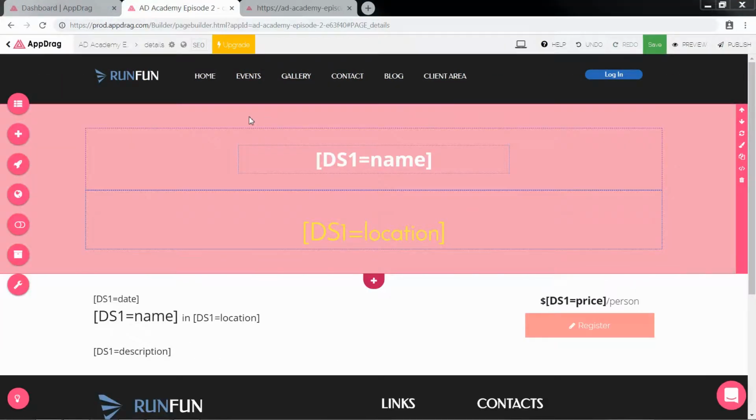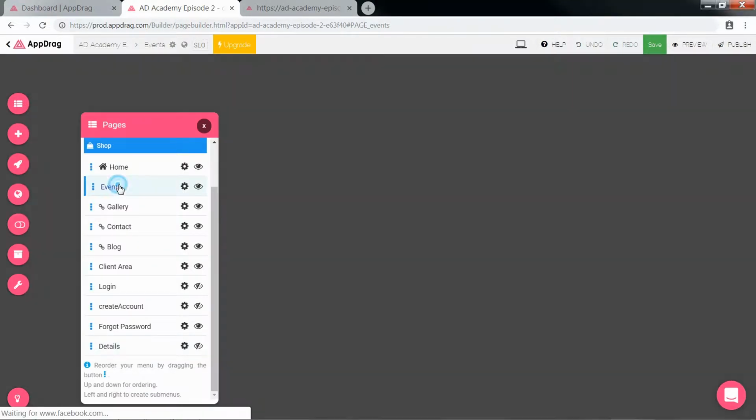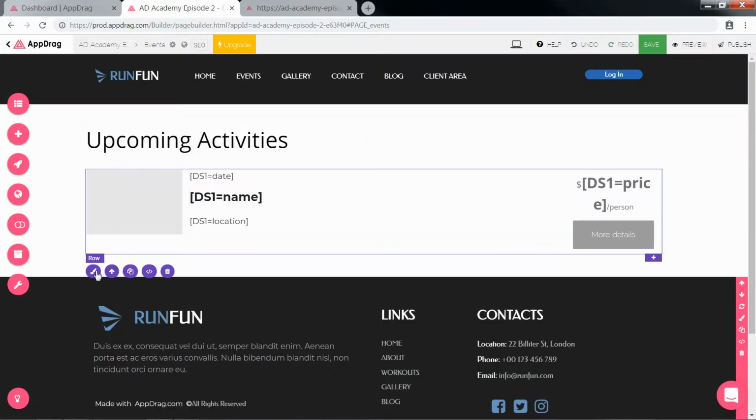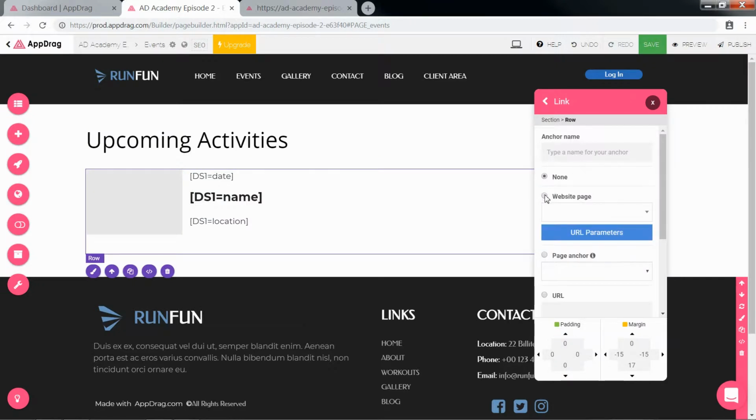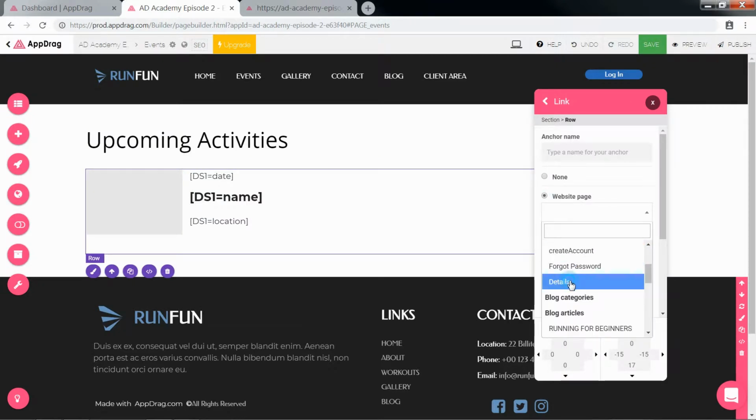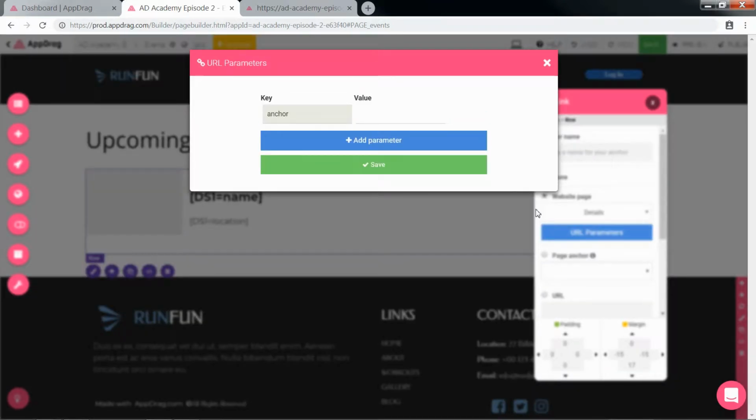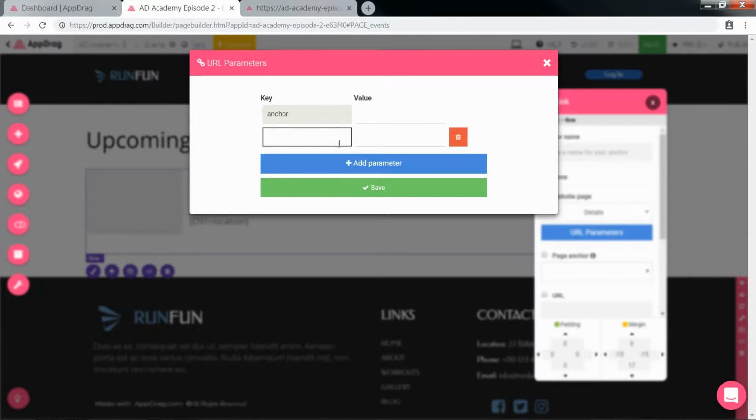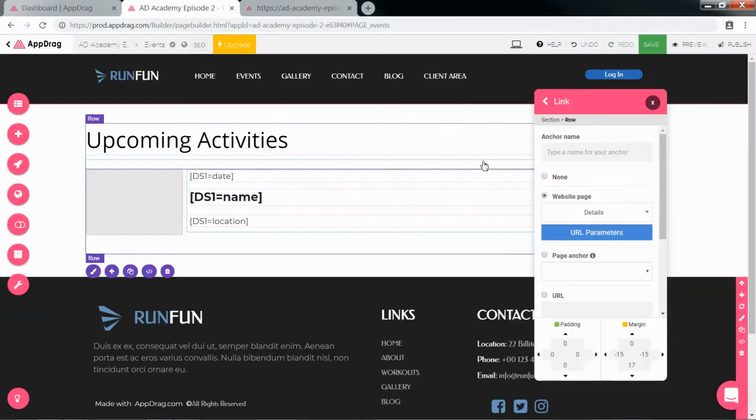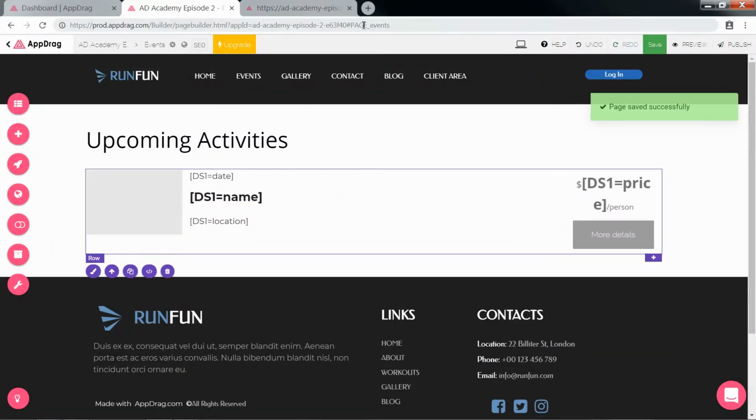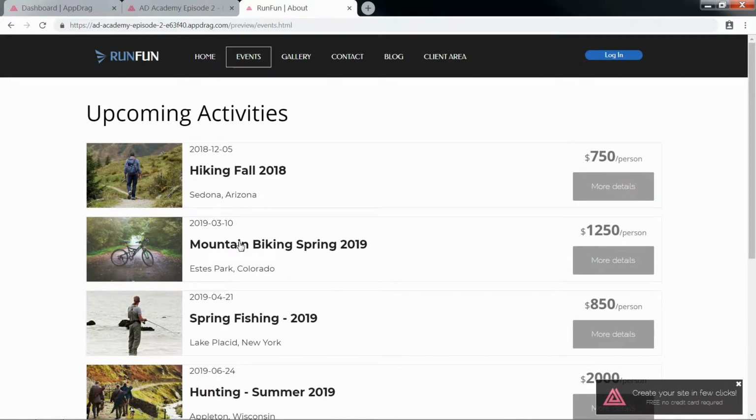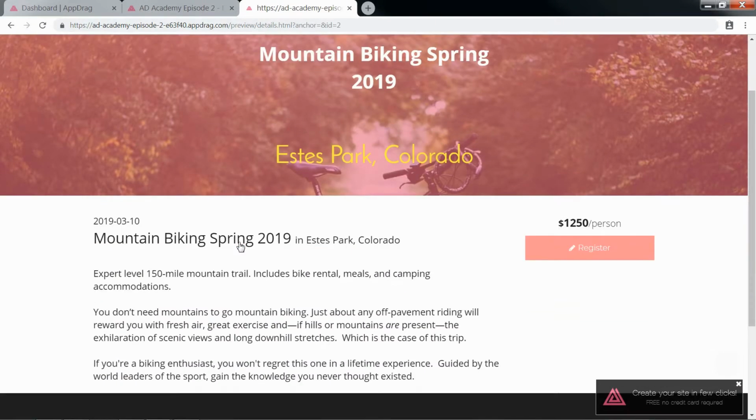Let's go back to the main activity page now to link each one to the detail page. I'm going to grab the entire row, edit, go to the link, select the detail page, and add in the URL parameter that we manually entered earlier, which was ID. For the value, we put the DS1 code that is equal to ID. Click on one of the activities, and here's our dynamically created page.